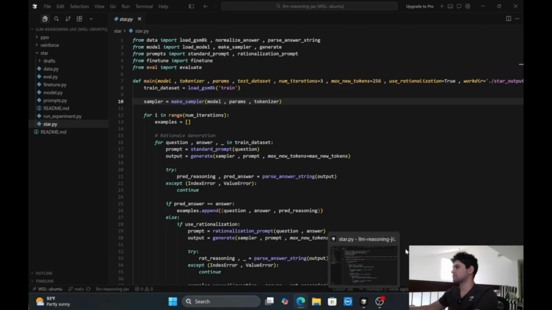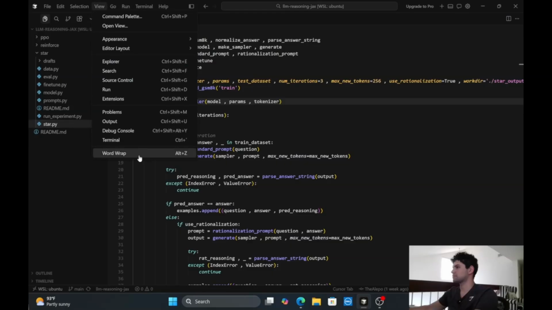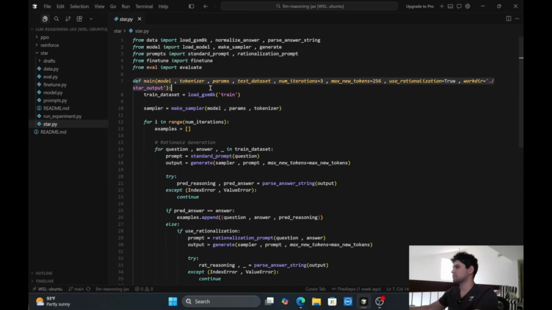Most of the harder work has to do with any engineering related concepts. So this is the main implementation, right? Where we have a model, we have a tokenizer, the parameters of the model. This is all in JAX, where we have to abstract what the model and the actual parameters are. In PyTorch, they're all baked together. We have a test data set. I told you not many iterations. When I talk about number of iterations here, we're talking about the amount of times we actually loop through the algorithm and use rationalization, true or not true. This is for ablation studies later on.